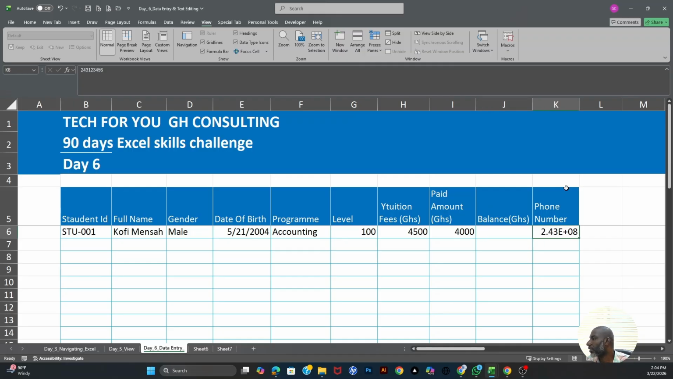The phone number we typed is also not showing fully, so we just stretch it to cover the phone number. But we can see that our 0 has disappeared because Excel is treating it as a number, and numbers do not start with 0. So Excel takes it off, so there's no true 0 beginning the number.